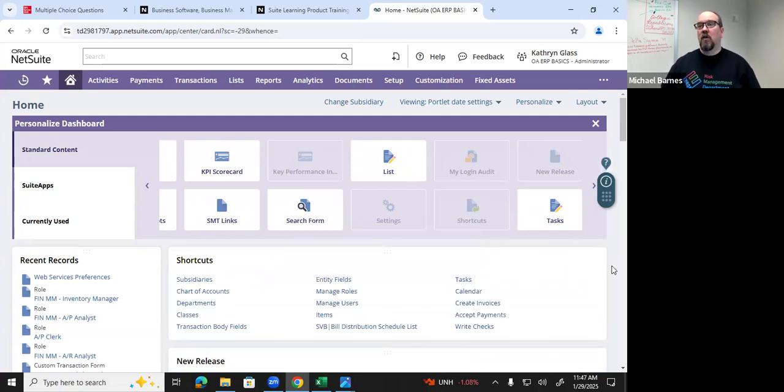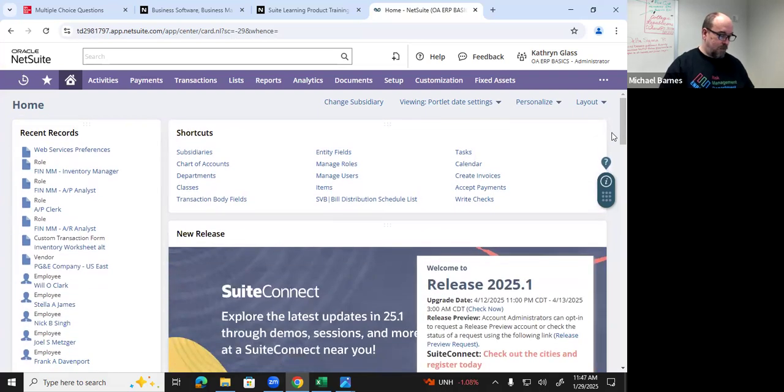These add sections to the home screen. So whenever we navigate out of whatever we're working on, we can look back and see what we were recently working on, looking at recent records. Or if there are areas that we frequently use, we can go to shortcuts, which is why we want to add those to the home screen. All right, once you've done that, go ahead and click on the X under personalize dashboard. We are done with the personalization for right now.